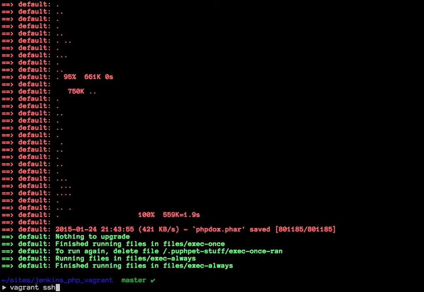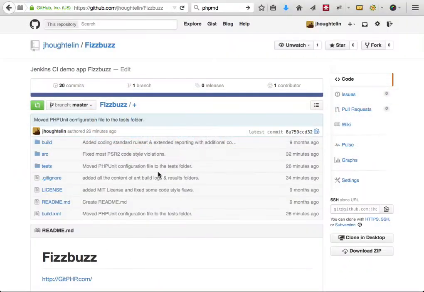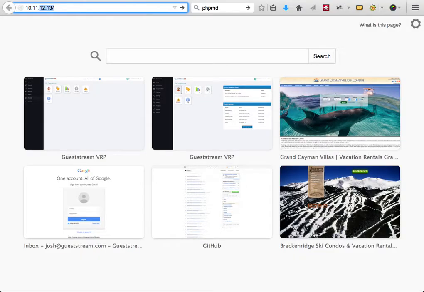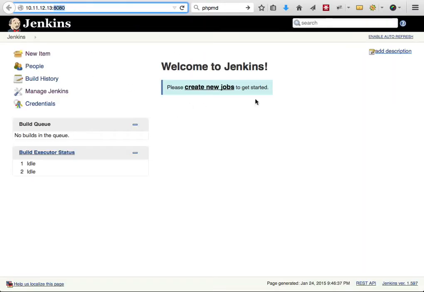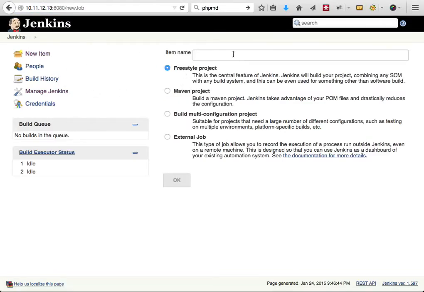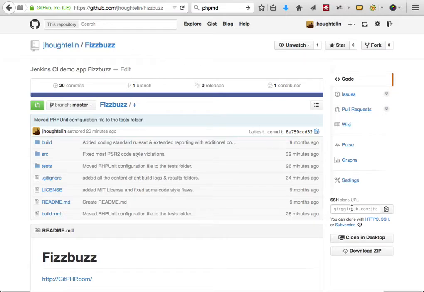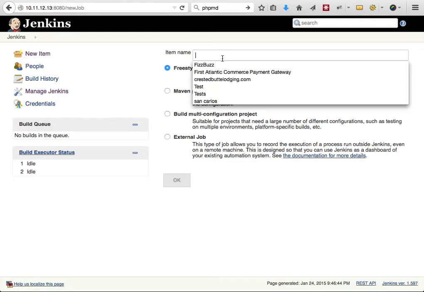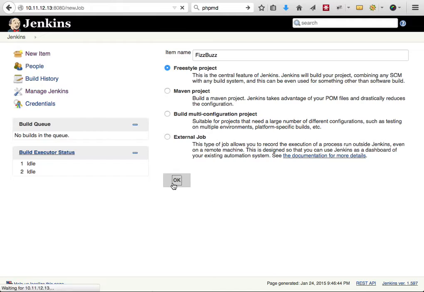So I'm going to vagrant SSH into this, and since it's up, we can go to my computer. There we go. 10, 11, 12, 13 forwards us to port 8080, which is what Jenkins runs on by default. This Jenkins has absolutely no security in place, but we're going to go ahead and create a new freestyle job or project. Of course, if you're going to use Jenkins in a public space where multiple individuals have access to it, you're going to want to set up security and so on, but that is not really the focus of this tutorial. So we're going to create a freestyle project called FizzBuzz.